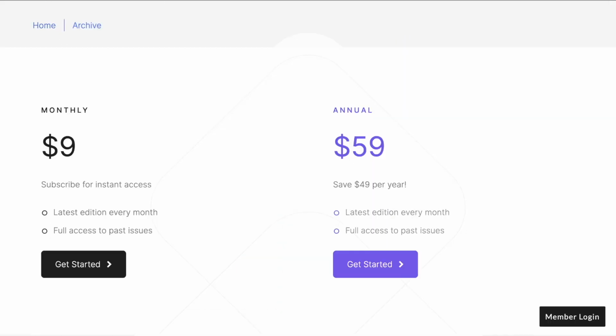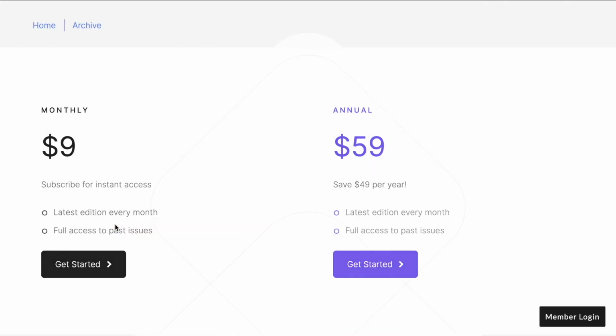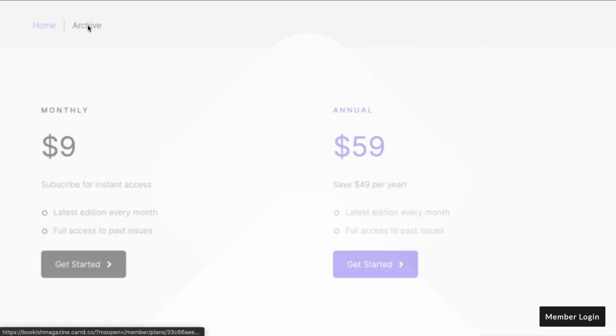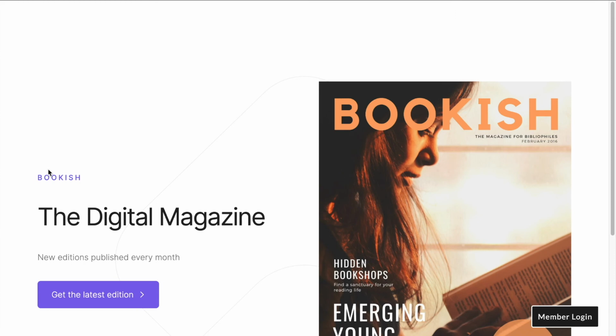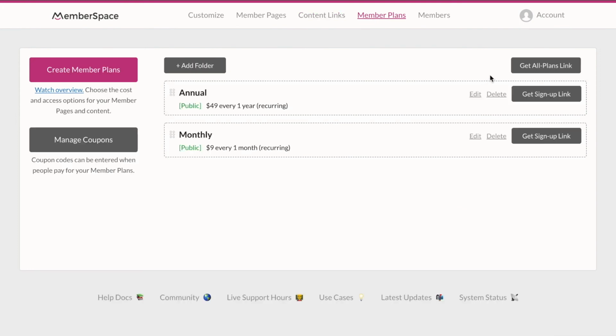Great, we'll just refresh our site. And if we click into latest edition, this should take us to our sign up page. If we go to the archive, right, we can't see that either, and we still can't see latest edition. So we need to create a test account to be able to see the latest edition and make sure that our archive as well, all of our PDFs are available for viewing. So what we'll do is we will add a member plan, a free plan.